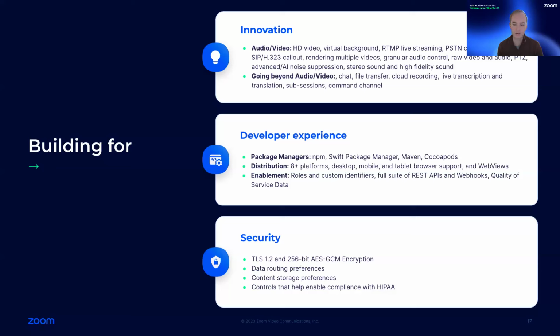And let's talk about some developer experience items here. As a developer, I want to use the main package managers in my environments, and we have our Video SDK on npm. We even have a CDN version if you're using a non-Webpack environment. And then on iOS, we have Swift Package Manager and CocoaPods, and then on Android, we have Maven support. And then distribution, again, we have those 8 platforms, 8+ platforms with Unity. And then on the browser environment, we support all the major desktop, mobile, tablet browsers, and even web views.